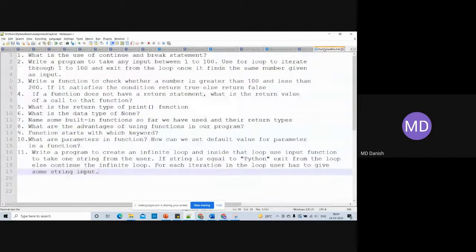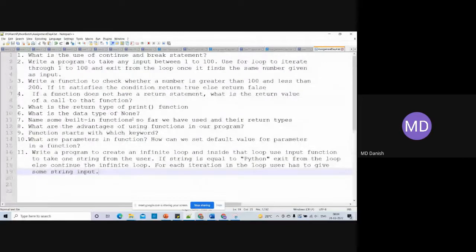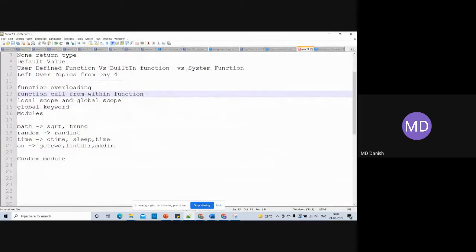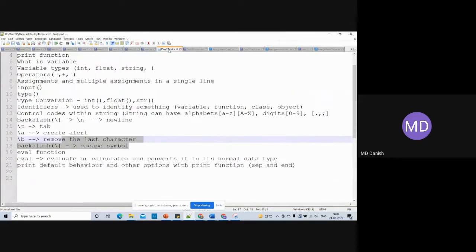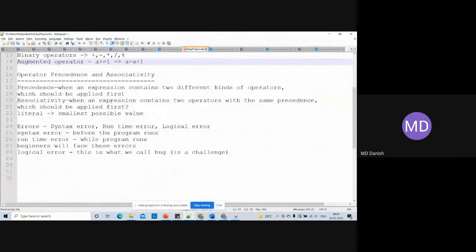So, assignment. Is anyone facing any challenges with last day's assignment? So far, we have covered a good number of topics. It started with normal print, variables, type, input. Then we went through the expressions, operators, and different types of errors that we get.